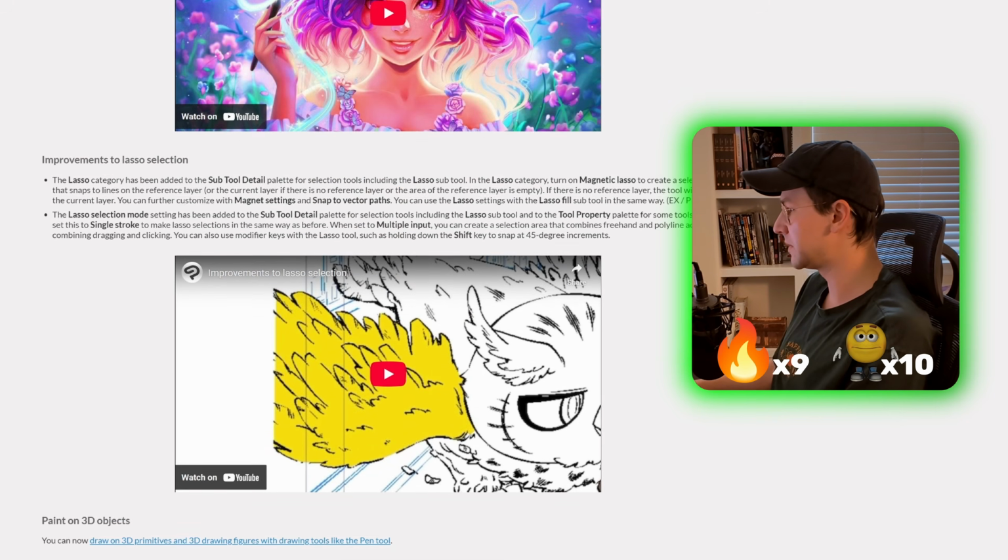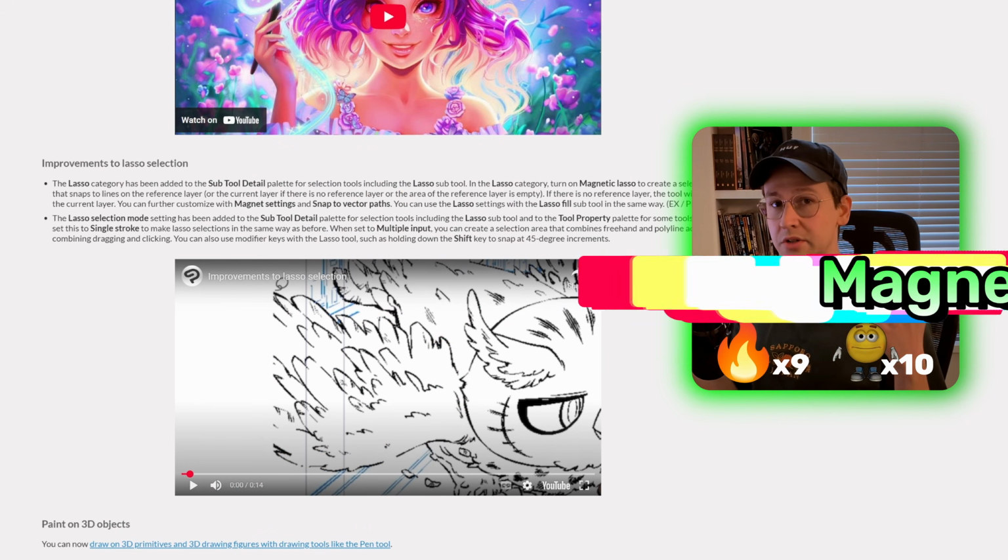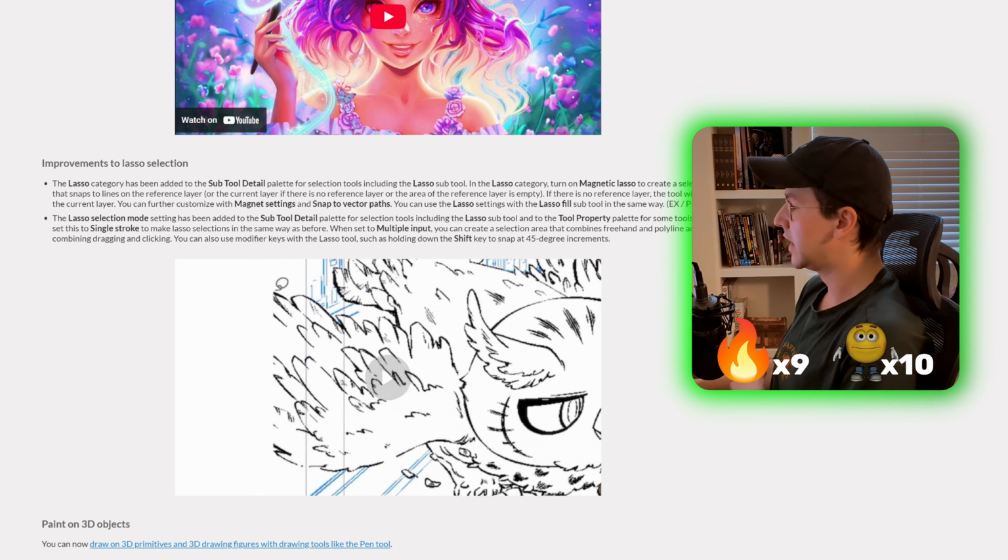Okay, cool, great. There's now a magnetic lasso similar to Photoshop and Clip Studio Paint. So it's going to detect whatever layer it's on, and it's going to go over the selection and help you make better selections, which is super handy, honestly.